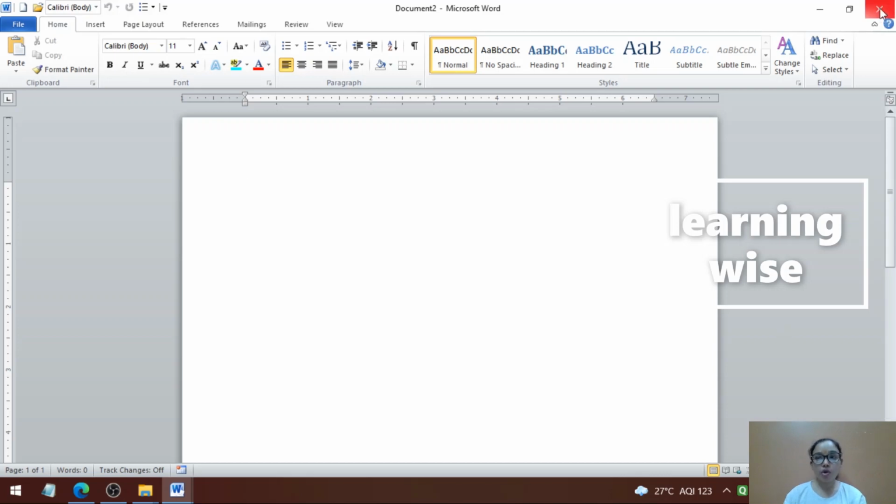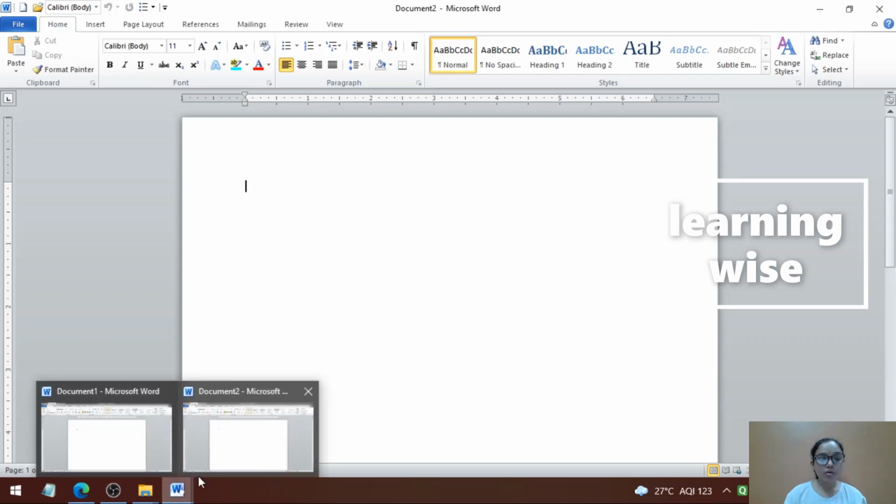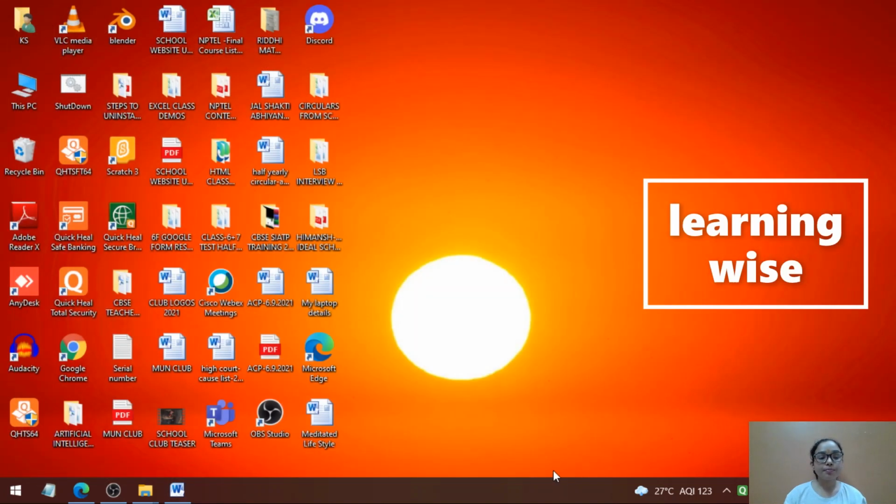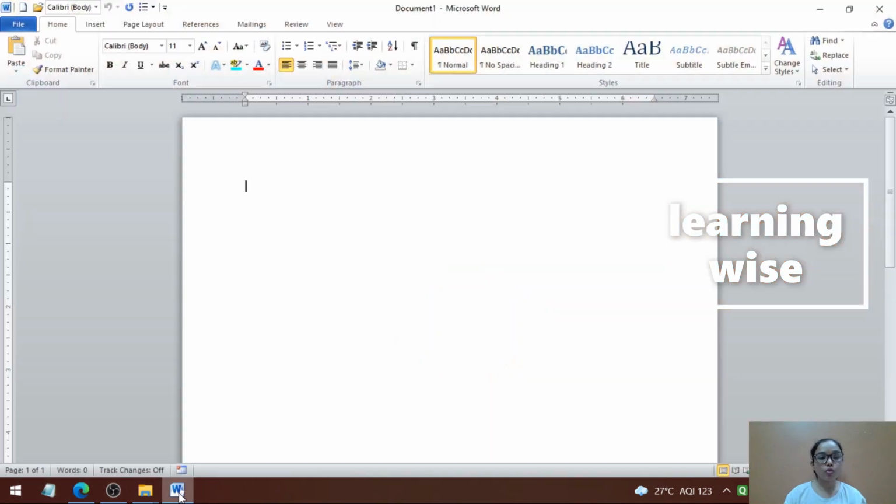And the last one is of course the close button. When you click this close button, your document will get closed. Let us try doing it because I have already one more document here. Let me close this document, and here we go, our document is closed.